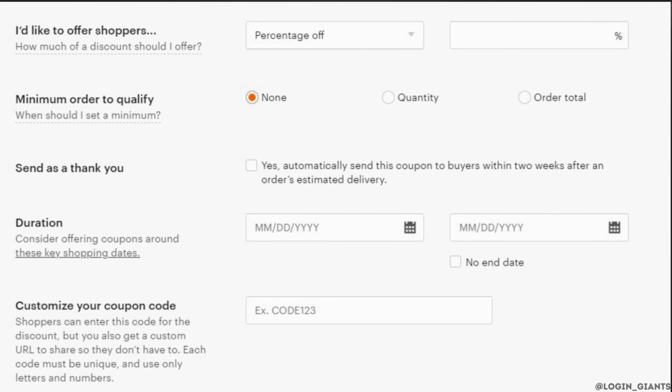And then your coupon code or the promo code will be created successfully. And then you'll be good to go. So that's it, and this was a tutorial video on how to create promo code on Etsy.